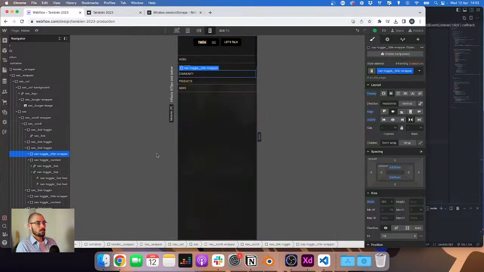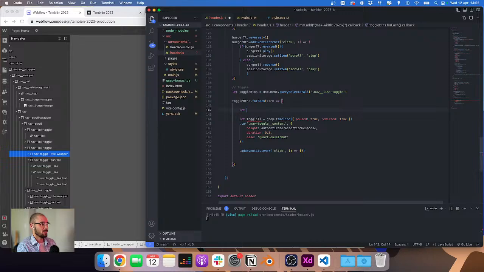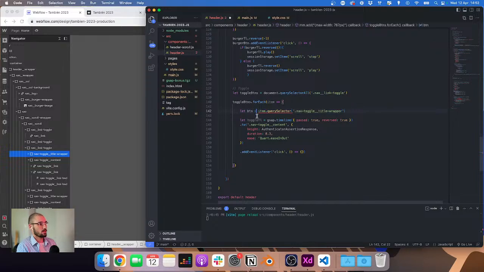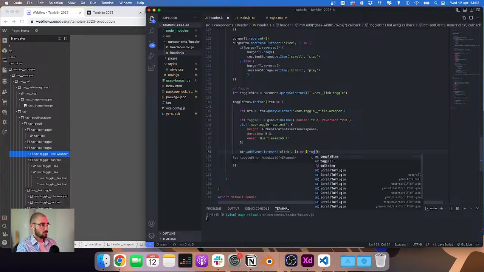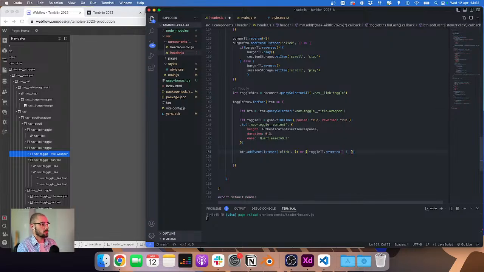And then it's going to be a bit long. Let's put this in 2 lines. So let's get the let btn equal. Alright. And then I can say button add event listener click. Same thing as we did earlier and we did yesterday. Is toggle TL reversed? If so, we want to play it, and if not, we want to reverse it.